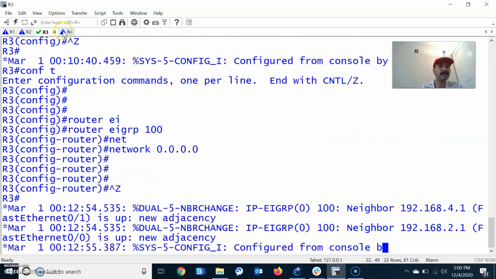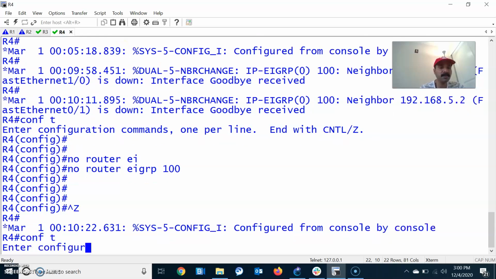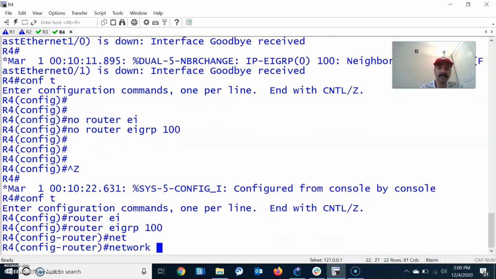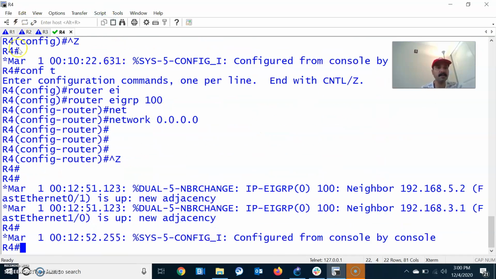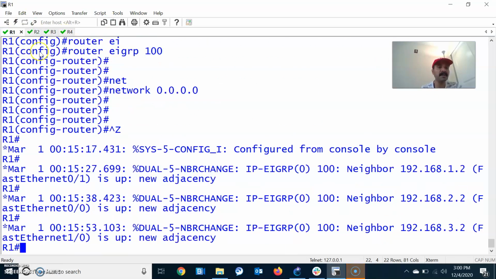Similarly, go to R4 and configuration mode, and router EIGRP 100 and network 0.0.0.0, right? So I defined all the networks on R1, R2, R3 and R4. So now we are able to see the neighbor statements coming up, right? Neighbor relations are coming up between R1, R2, R3 and R4, right?